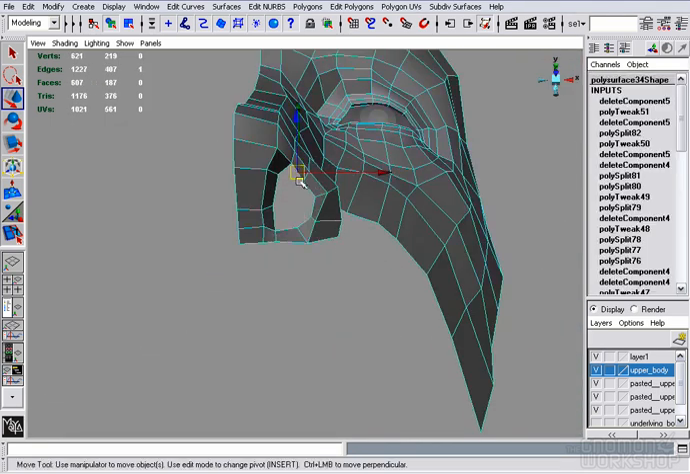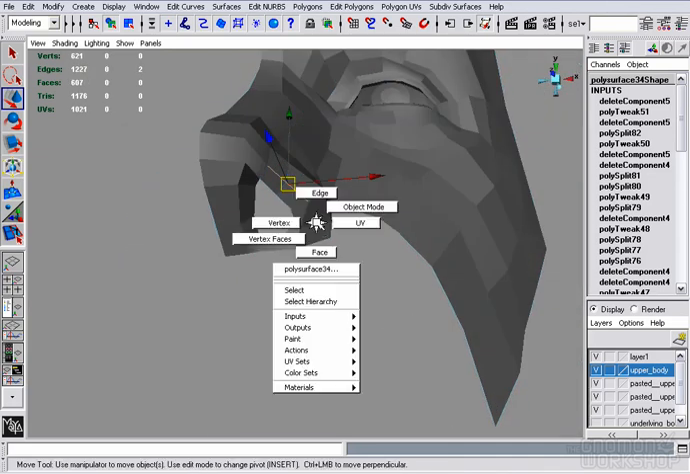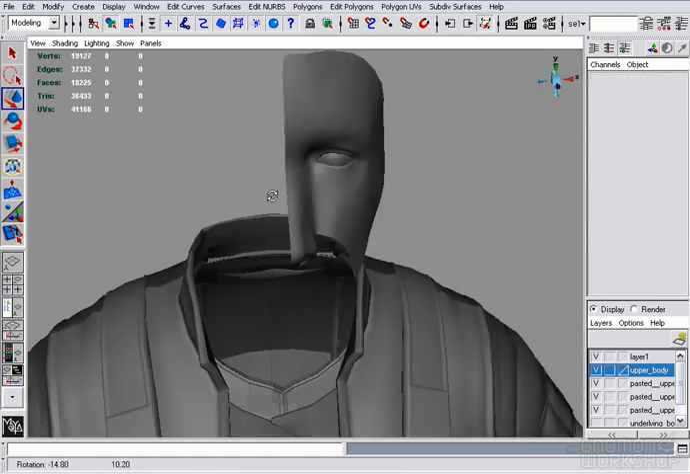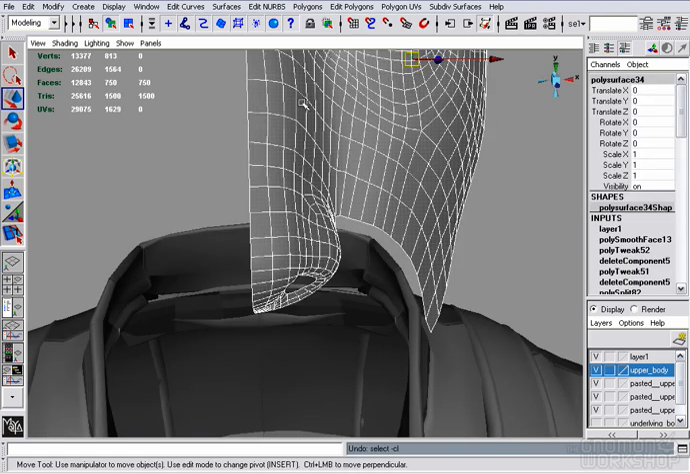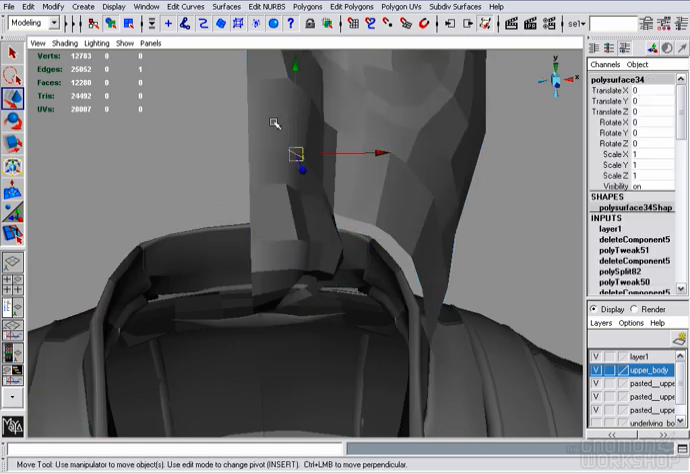Okay, so right now we're just laying the groundwork for the base form, and later on we're gonna come back in and add loops and make sure we're getting that form in. So right now the most important part is the base, and that's what we're building.